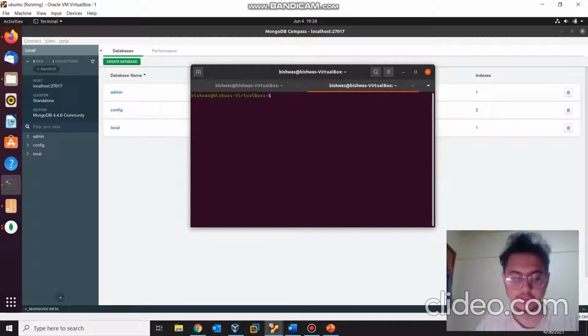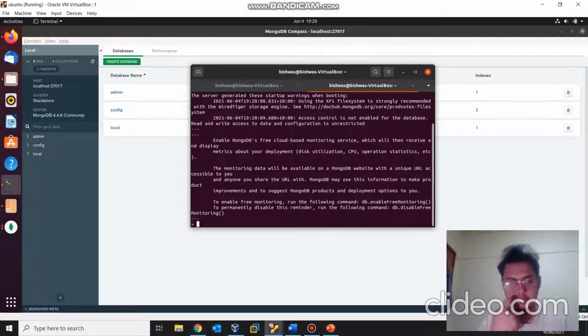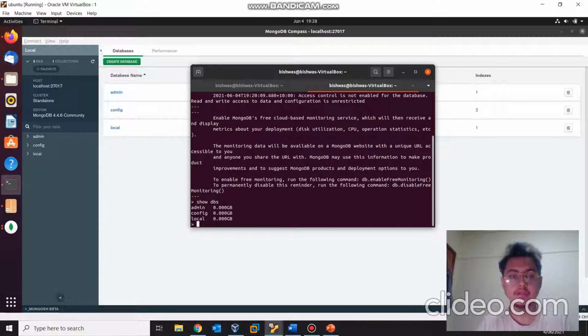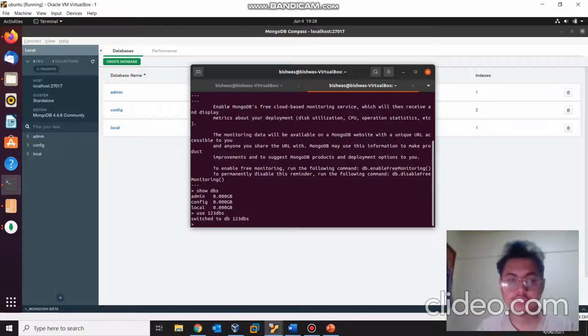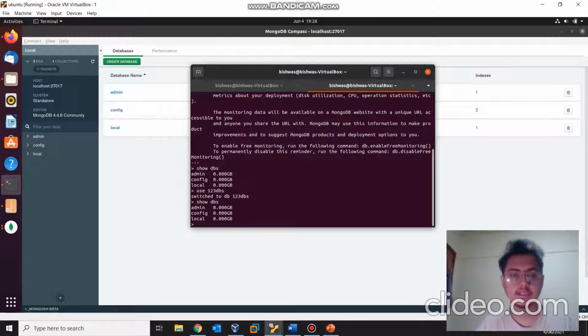First of all, let's type mongo and click enter, and after that we can write show dbs. Then here there is no database added in the system, so now use 123dbs, and it shows that it switches to 123dbs. And let's show dbs, then click on enter. Then here we don't have any database.